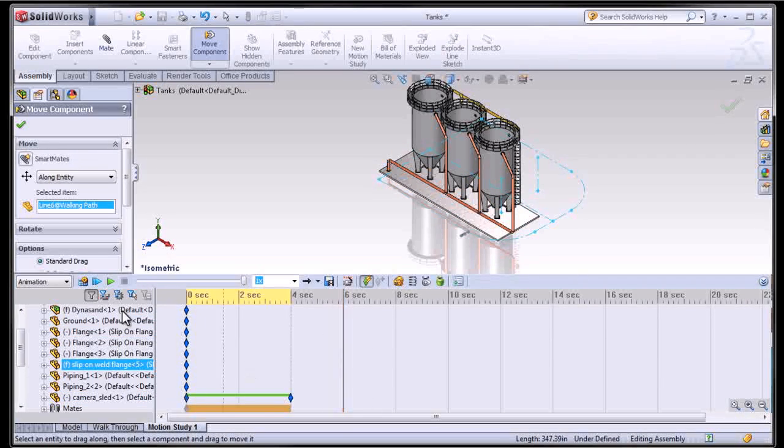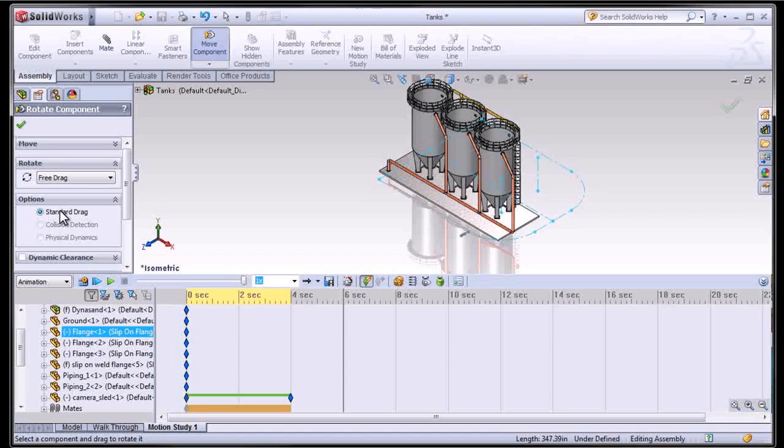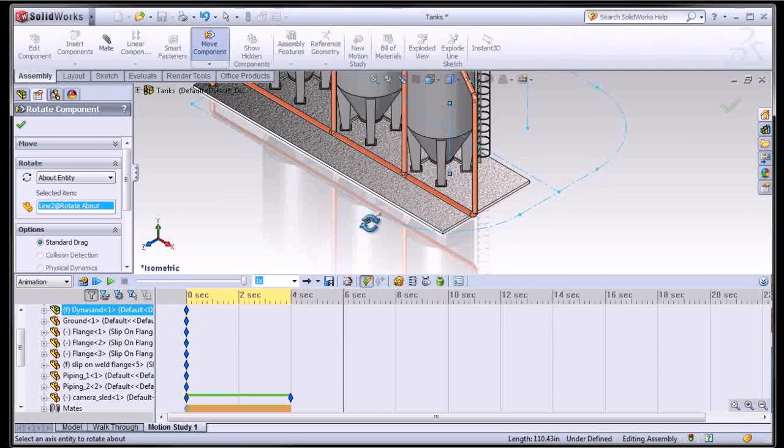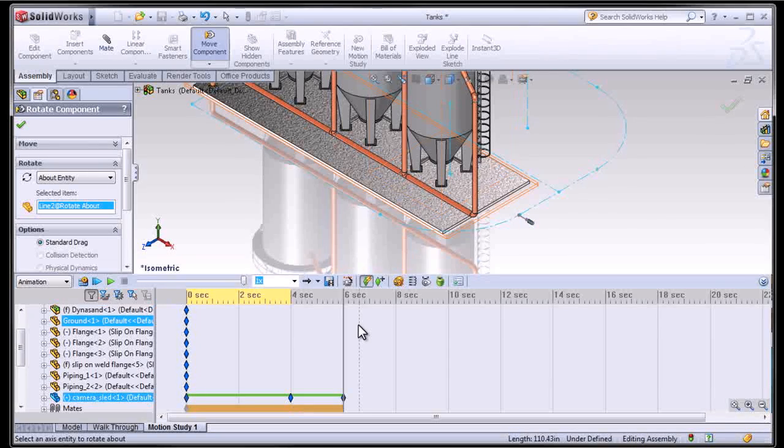At 6 seconds, I want it to have rotated around that curve. So once again, I'm going to rotate, but this time about an entity to choose the entity. So I have an axis already created as a reference. Okay, let me see if I can grab that. Zoom in a little bit. There we go. Okay, so it rotates about that axis and records the time.